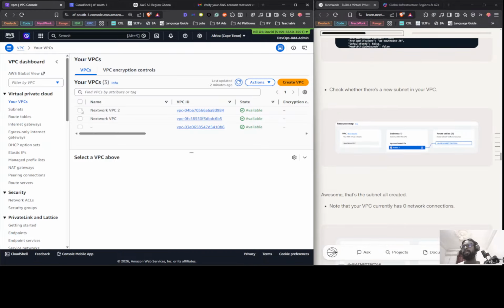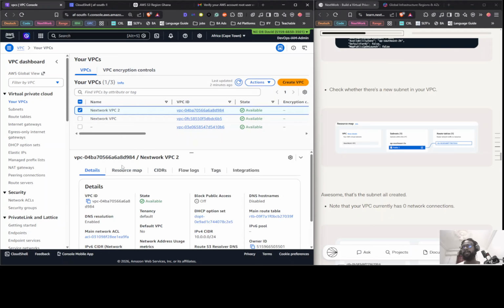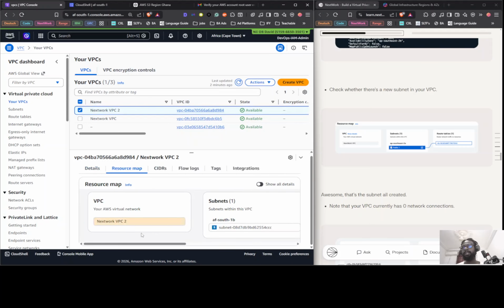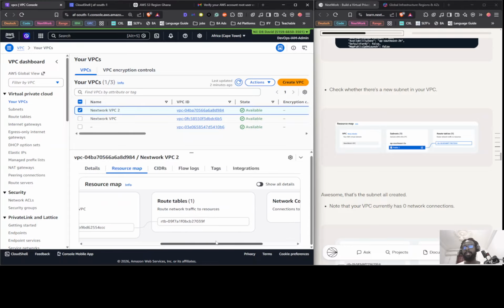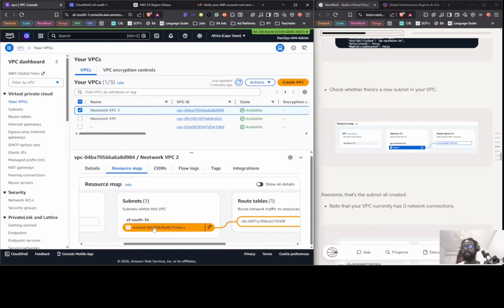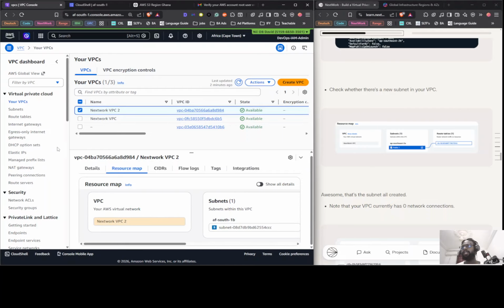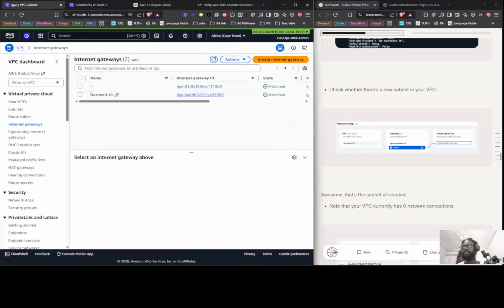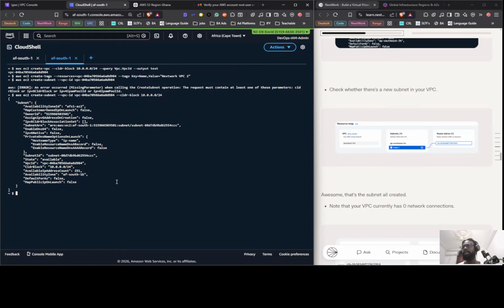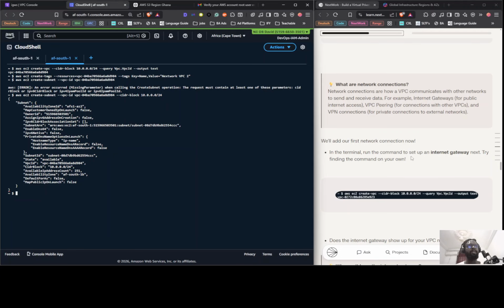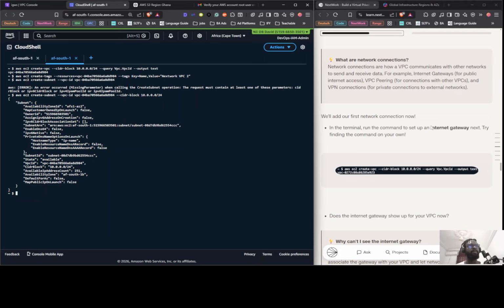Okay, so if we check here, resource map, you could see the new subnets. That's it. For some reason, the internet gateway is not working. We still have only 2 internet gateways, right? So we're going to have to create another internet gateway, and it's telling us to do it on our own. Okay, so let's try that on our own.